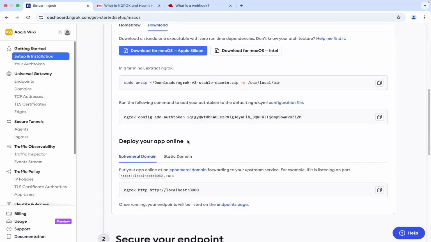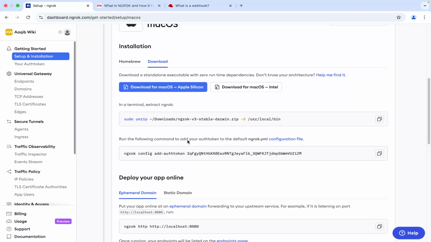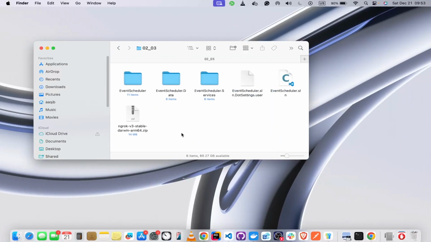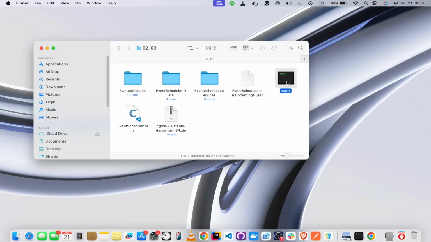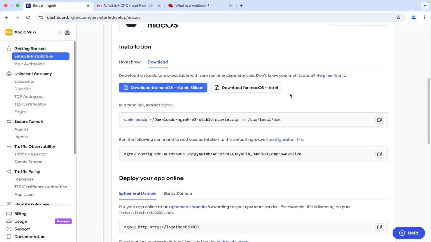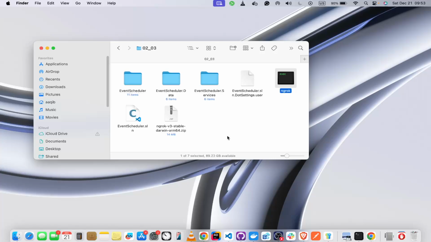All right, so the next step is we have to unzip it. Let me unzip it. All right, there is an executable file, ngrok. The next step, we have to run this command to add an authentication token to our configuration file. To run this, I just choose the place where my application is already developed. So we have to create a terminal here.